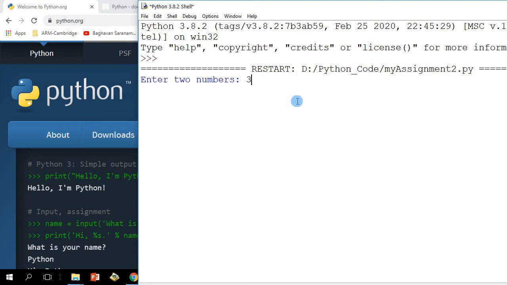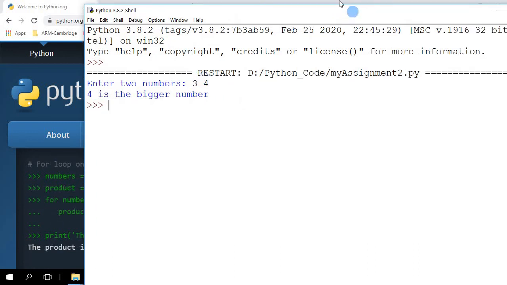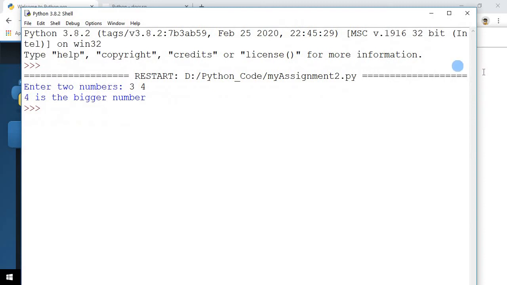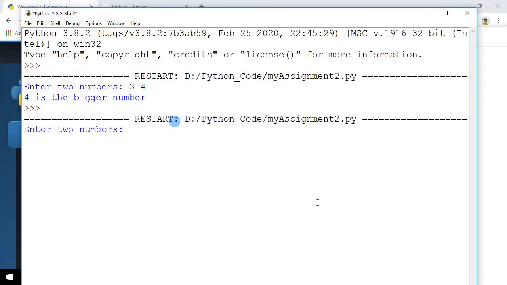I'm going to key in two numbers here, 3 and 4, and it says that 4 is the bigger number. Let's just try with the bigger number as the first input over here. Run module again. Now I'm going to say 9 and 7, and it says 9 is the bigger number. As you can see, it compares the two inputs and prints out the bigger number.